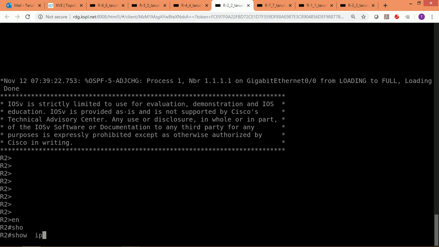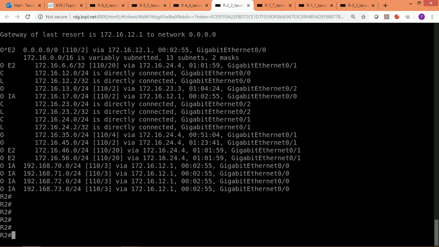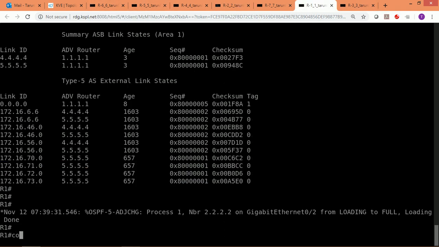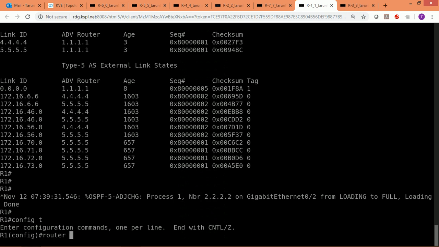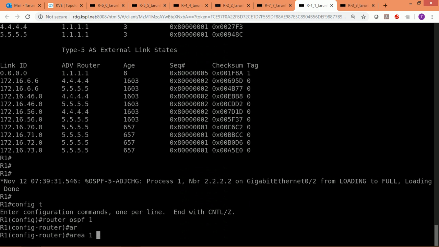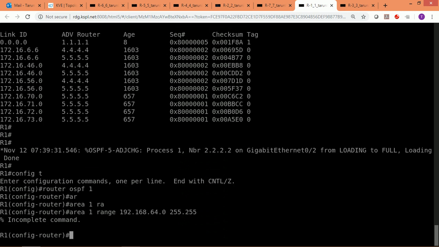Show IP route. So I can see now these 70, 70, and then I will go to R1 and do the summarization of this area 1 route under OSPF 1. We'll say area 1 range command, and this time 192.168.64.0, subnet mask is 240.0.